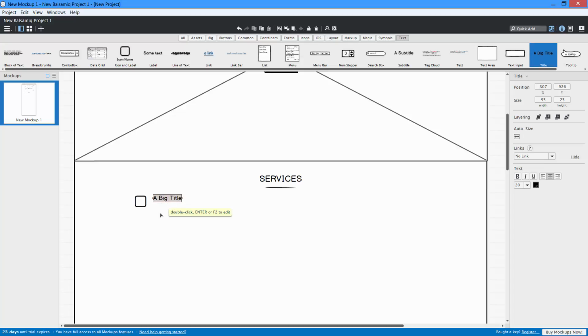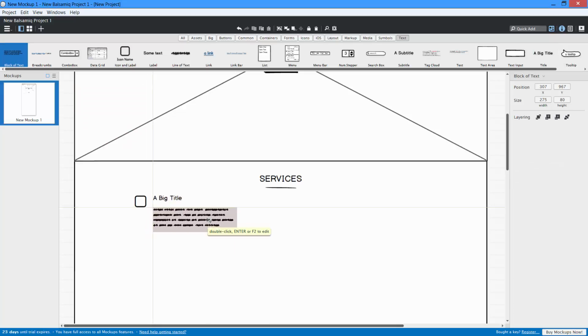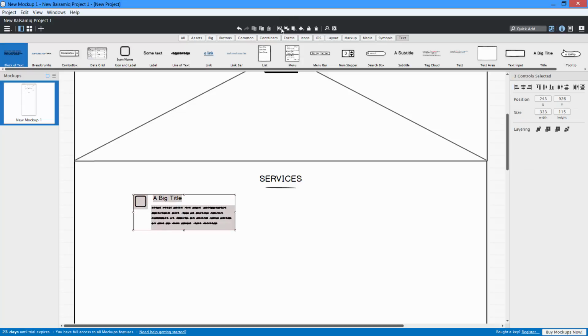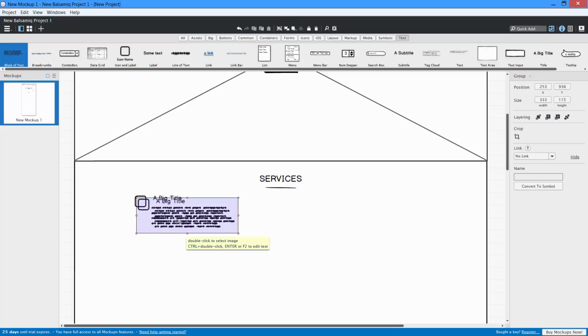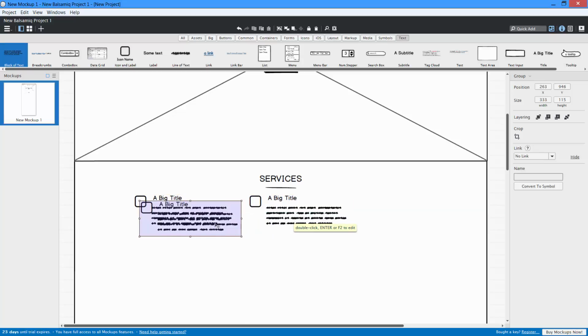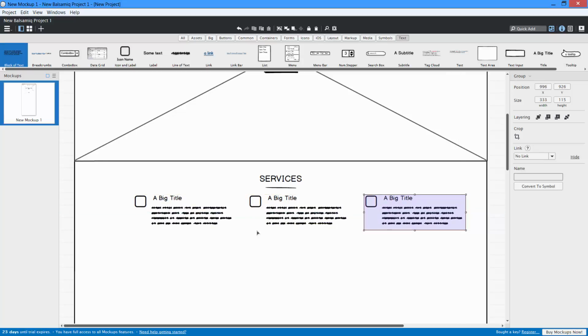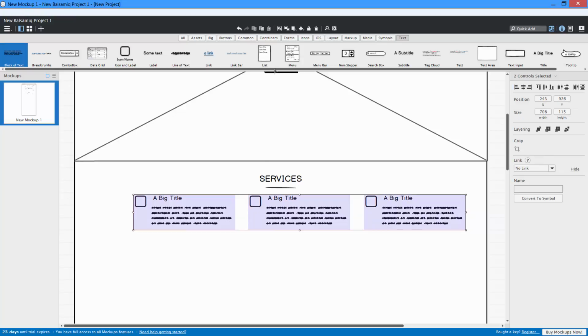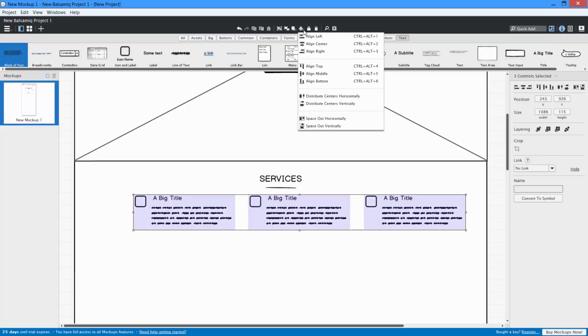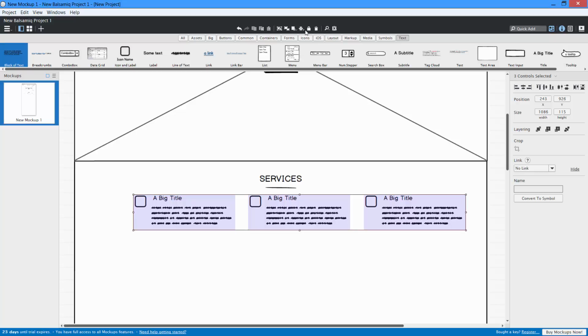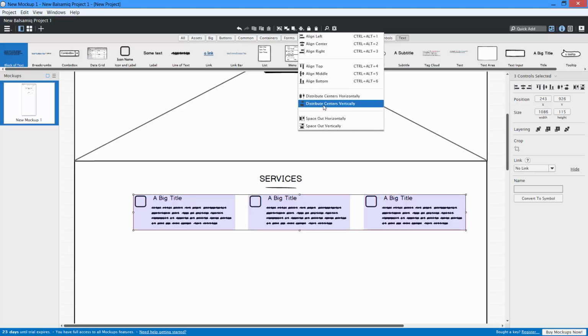I need to add some block of text under this heading, and I will choose this block of text element. So this is how the individual service will look like. I will group these three elements and I will copy it and add it 2 more times. I'll select align middle and distribute centers vertical.